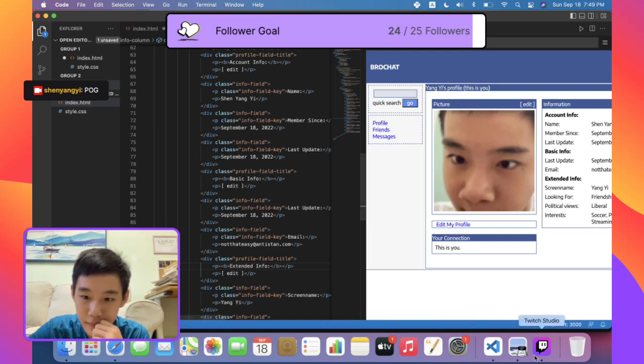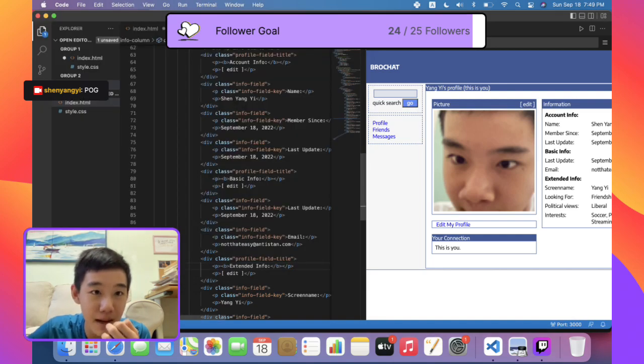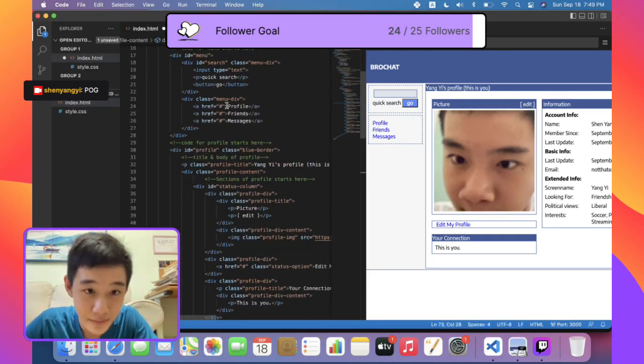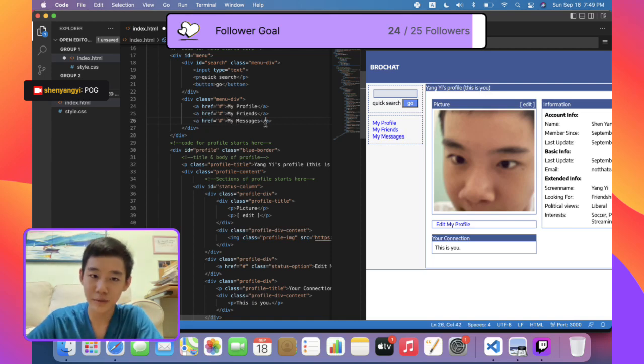Oh, I forgot to... Wait, it's supposed to be my profile instead of profile? Oh, it's supposed to be my... Everything's supposed to be my... Okay, I'm gonna change that. I can't believe I didn't notice that before. Of course. That's why those tags felt weirdly too short.